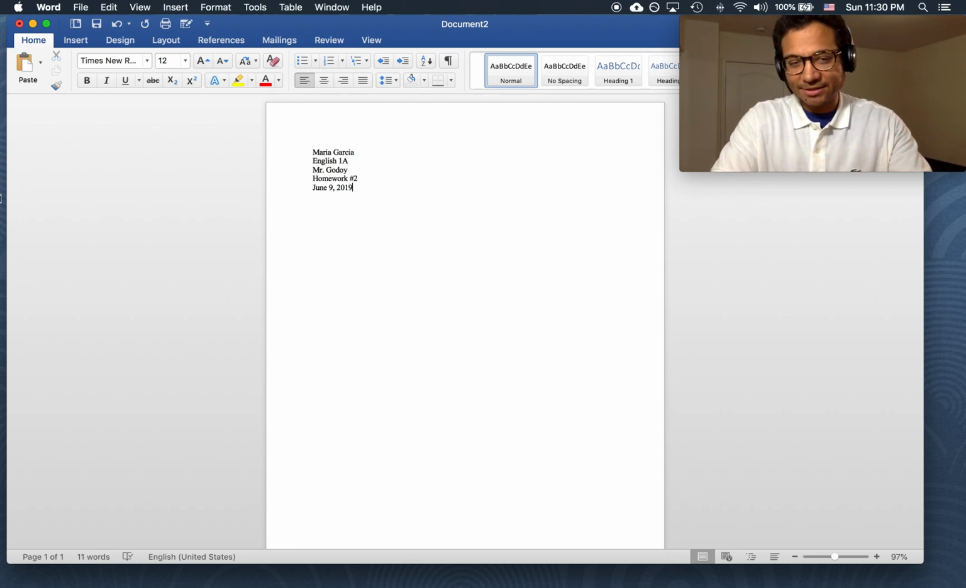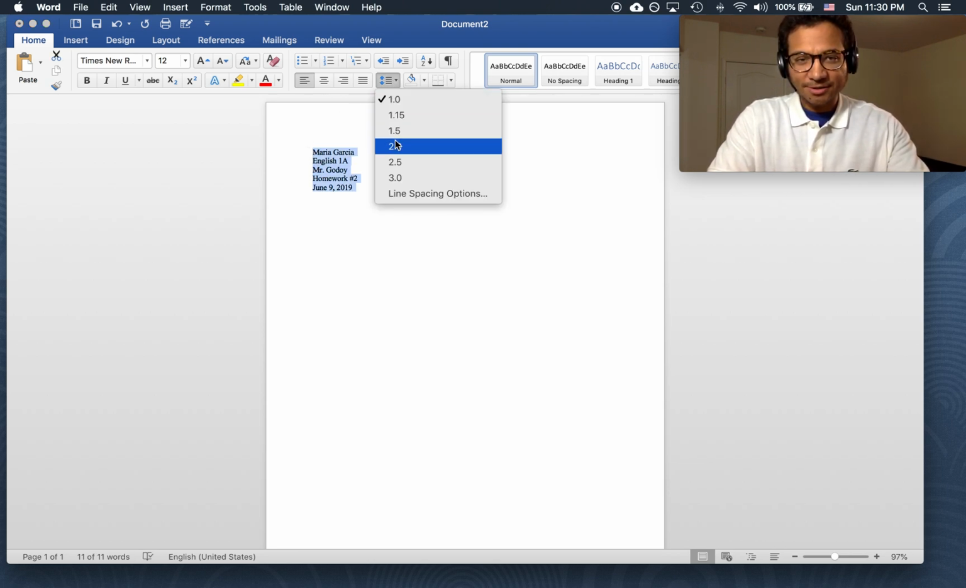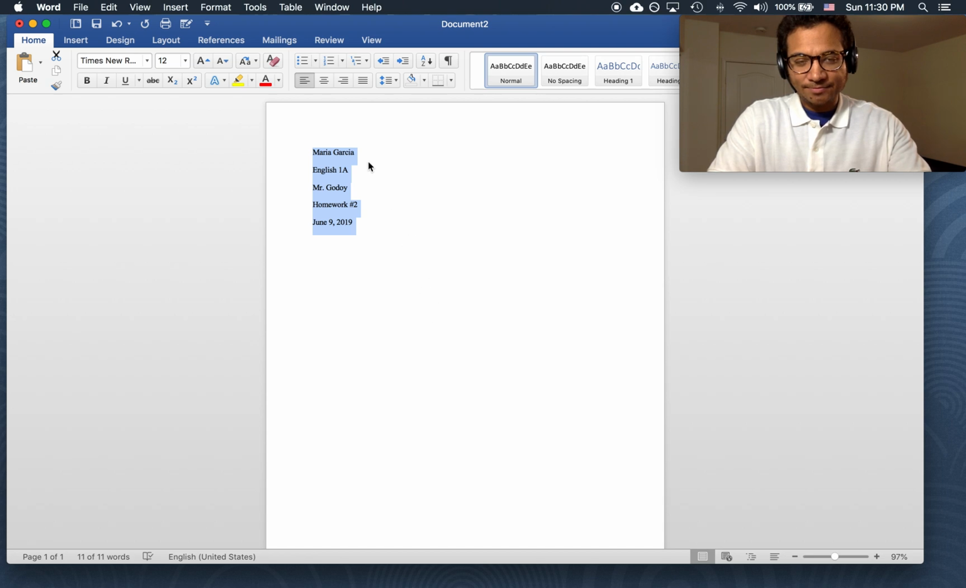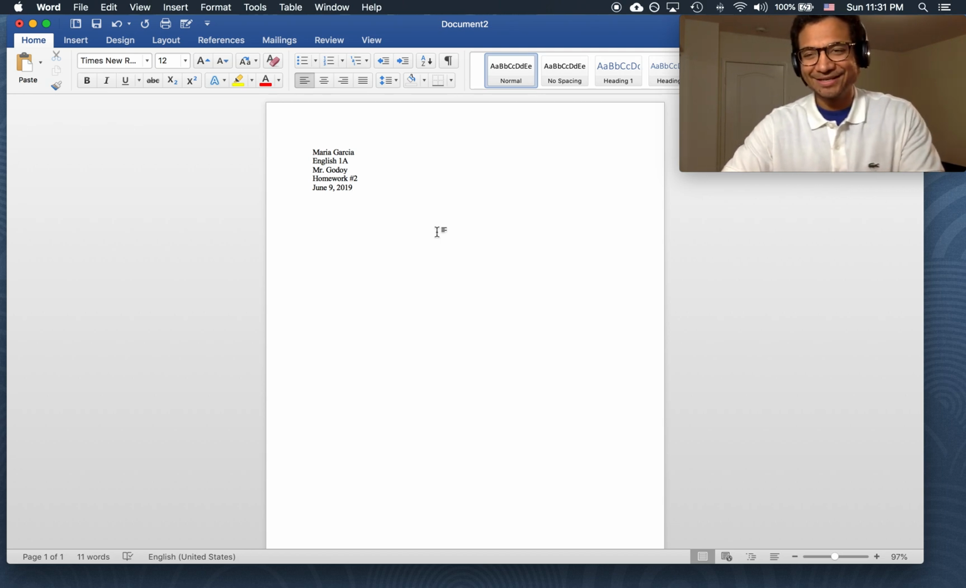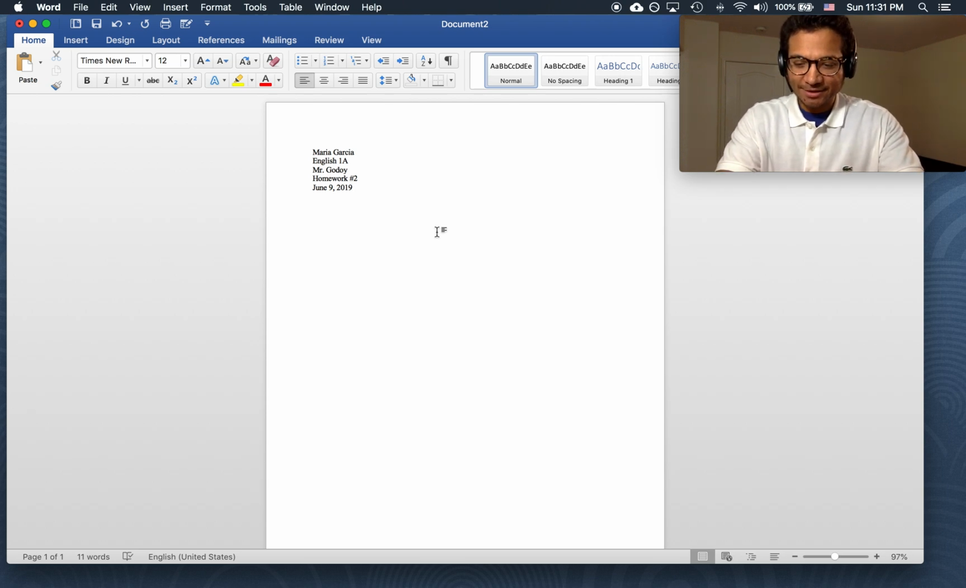Okay, and like I said, it's a stylistic choice of whether or not you want to make this double-spaced or single-spaced. But yeah, I'm just going to leave it at 1, just because we don't want it to look messy or anything. But like I said, that's just stylistic right there.